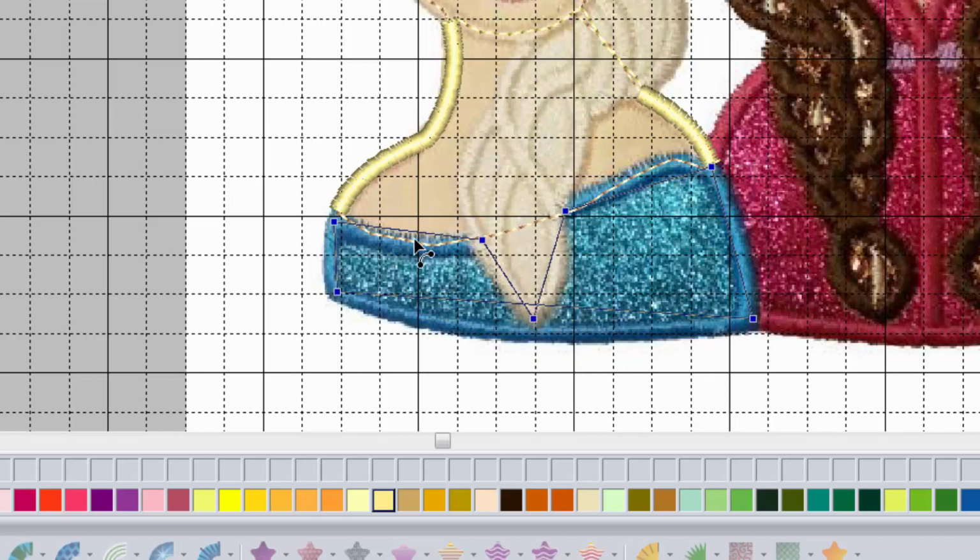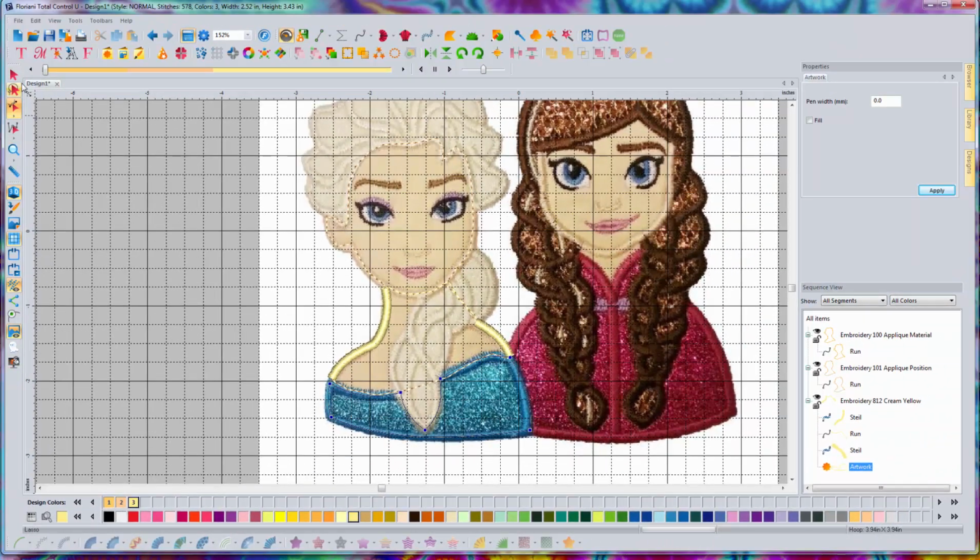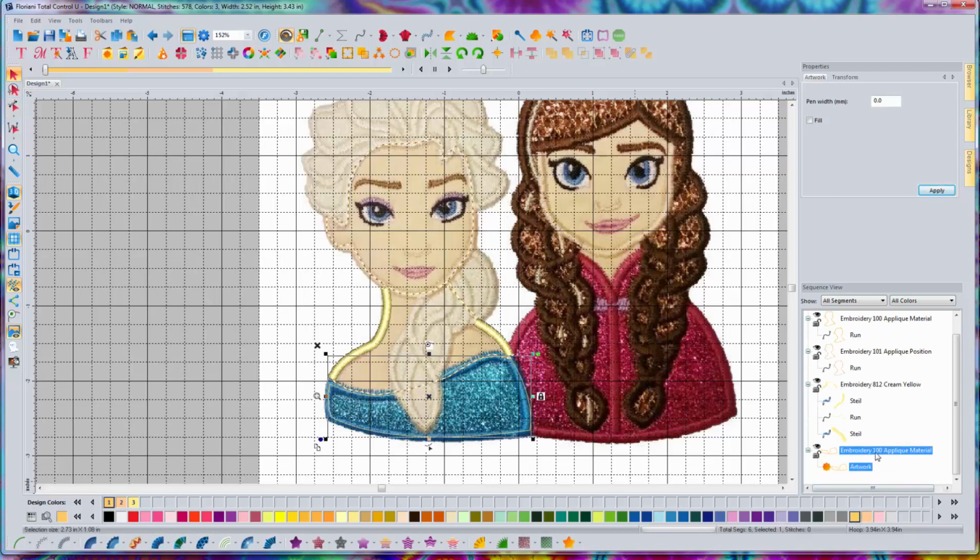So we click on that, pull this down, we'll pull this up and out there and there, bow this guy out and this guy out. There, lovely. Okay, we will go ahead and set this to be the applique material color. Go up to the top, copy and paste to make it the applique position color.